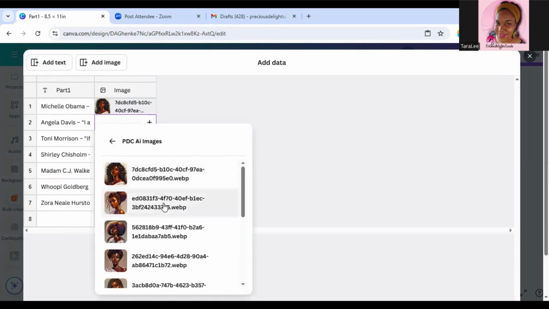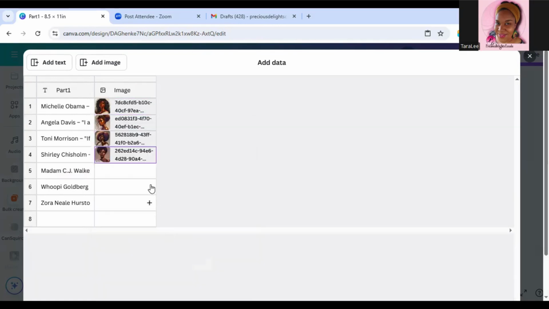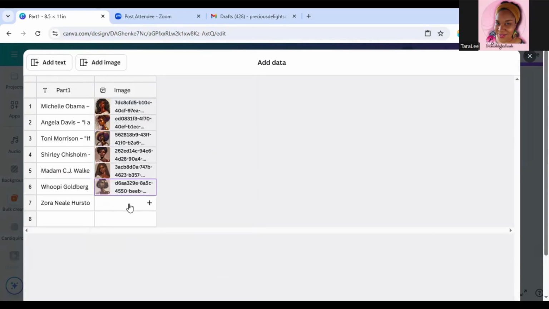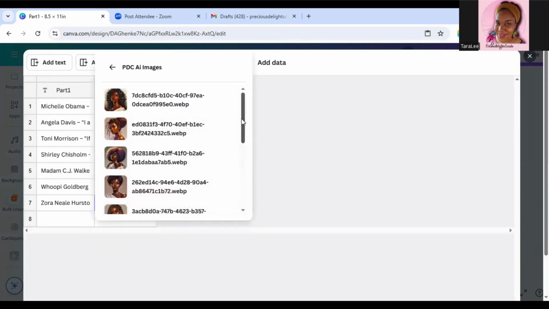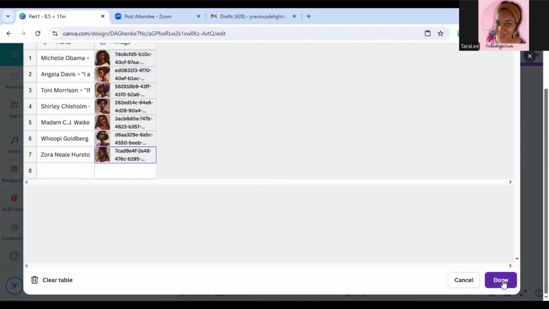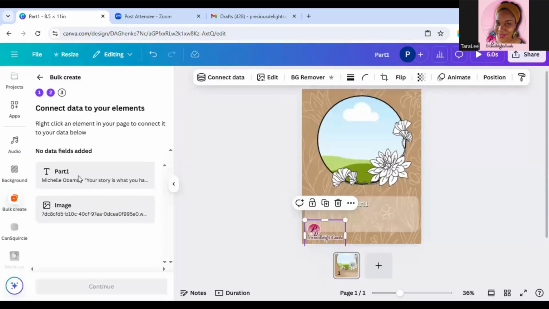So that's 1, 2, 3, 4, 5, 6, and 7. So I have 7 images, I have 7 quotes. And I'm going to go onto my right-hand side, scroll down to done. Now it says part 1, it has all my quotes. It says image for number 2.